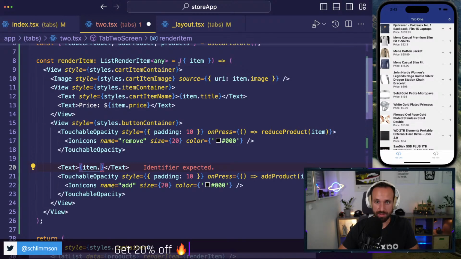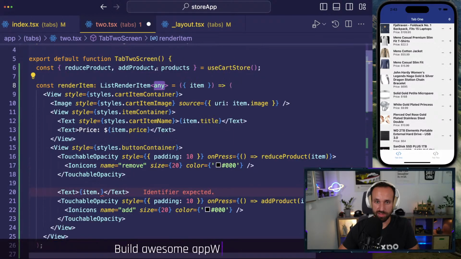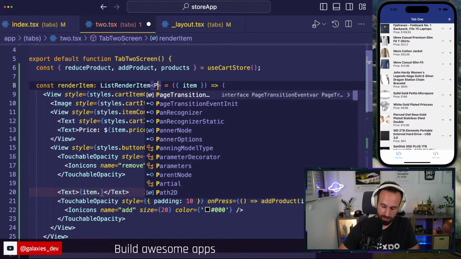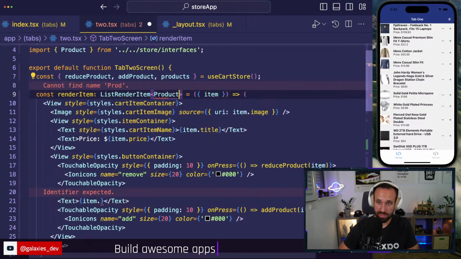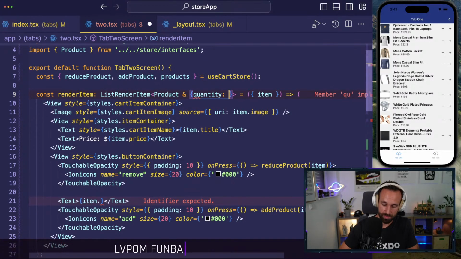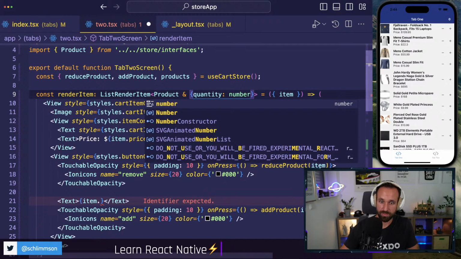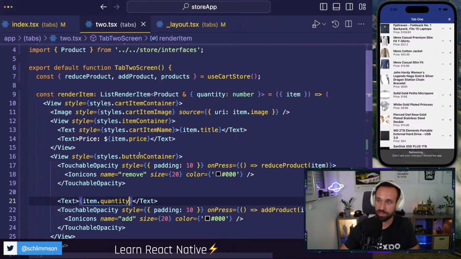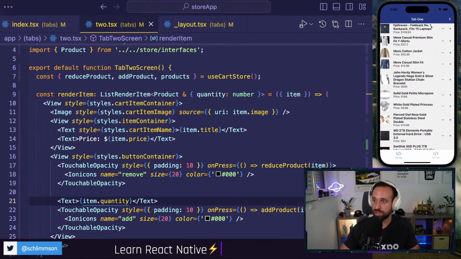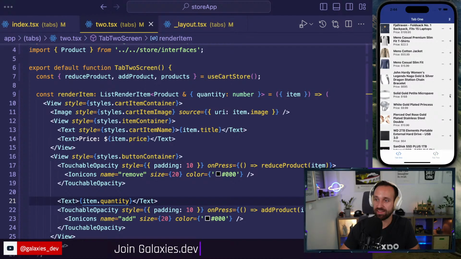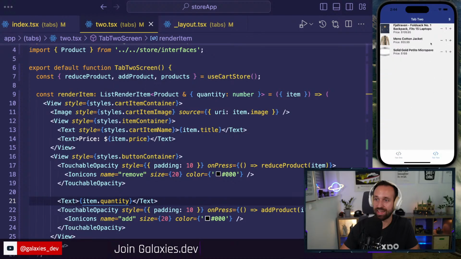Let's see. Oh, okay, you don't know about this one. So I can tell you this one is going to be a product and quantity number. So then it should work, yes. Okay, so let's see, I'm just putting this one thing in my bag and boom, here we go. Our card is displaying exactly the items that are added to it.